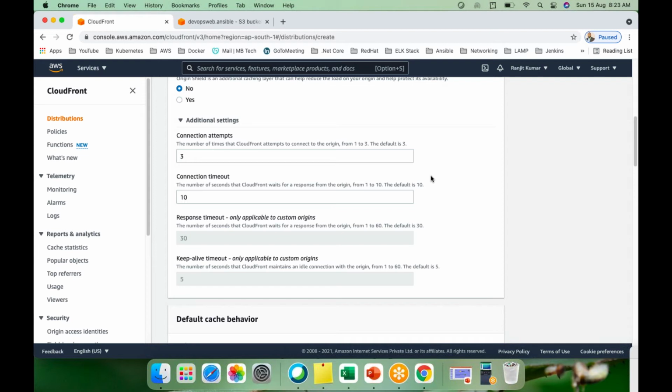So this is the name, that is fine. And it says S3 bucket access: don't use OAI, bucket must allow public access; or yes, use a CloudFront origin access identity to restrict bucket access only to CloudFront. So let me allow the public access. It says don't use OAI, bucket must allow the public access, so I'm just going to use this one. Enabling Origin Shield is not required; there will be extra charges, I think, if you apply it.